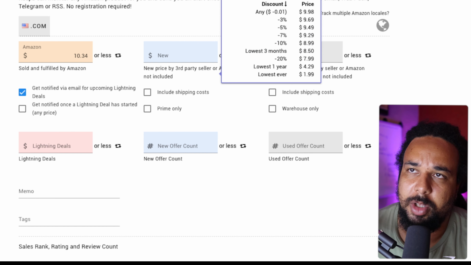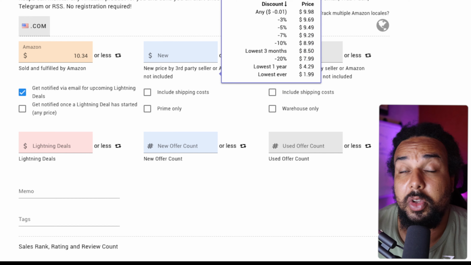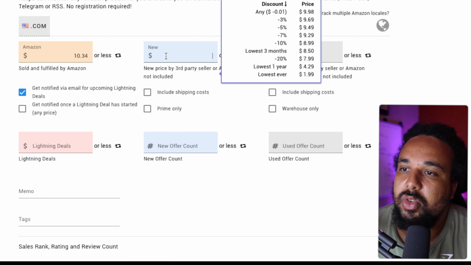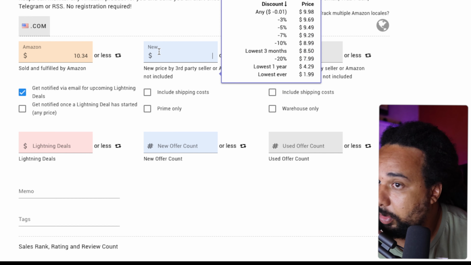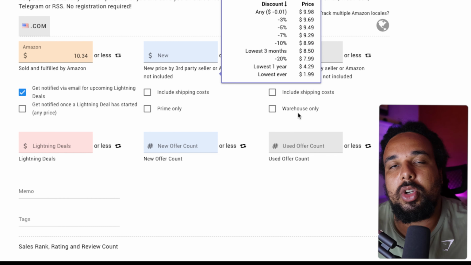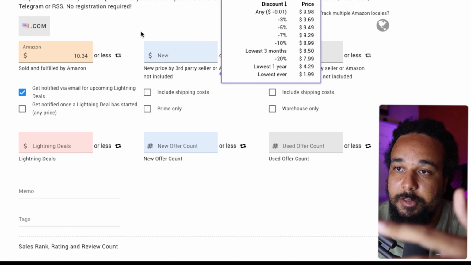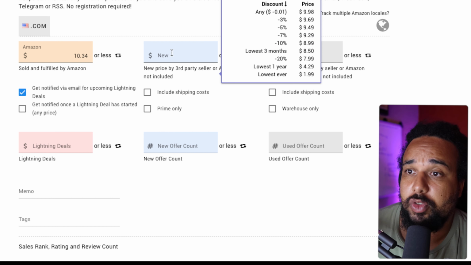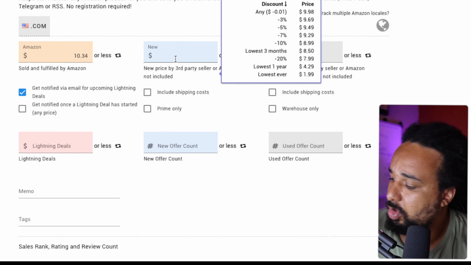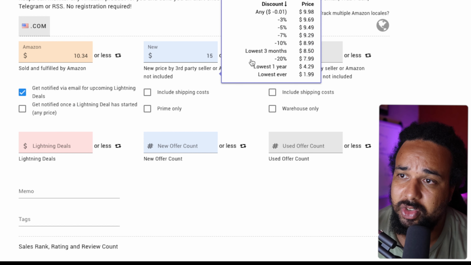This is another product, but I cannot show you how to set an alert on the other one because I already set an alert, so it's not going to work. But what you can do basically is this. You enter the price, and you receive an alert whenever the buy box price crosses a certain threshold. For example, this product is selling right now at $10.34. I want to know when it gets to $15.